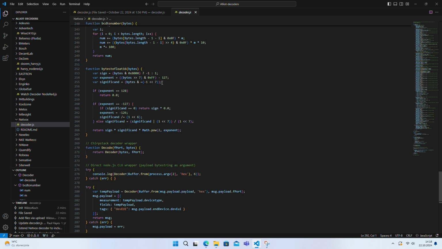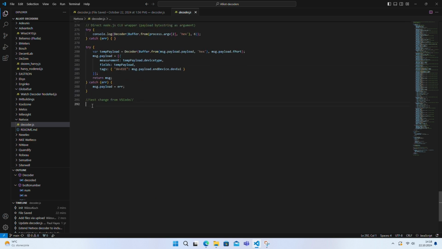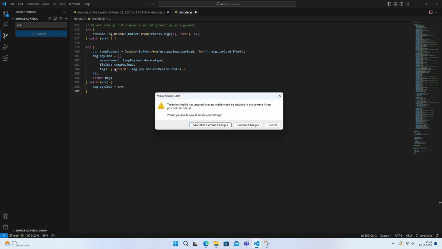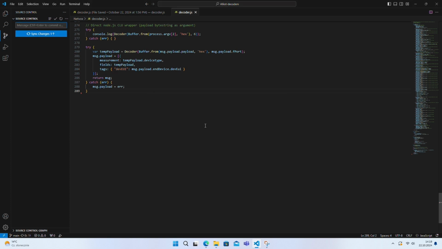Now if we go back to VS Code, let's remove those lines so we can make another change. This time just removing those lines. So it is just a matter of hitting the delete button on your keyboard. Then you go back to the source control section and just commit the changes again. And then sync the changes.